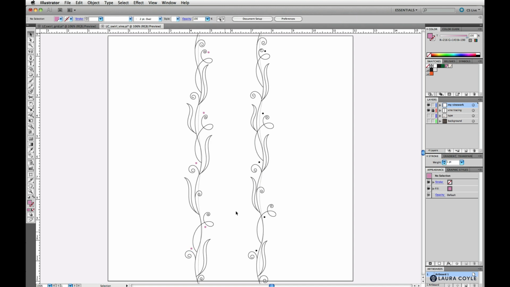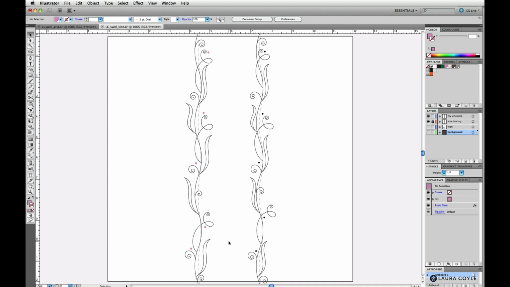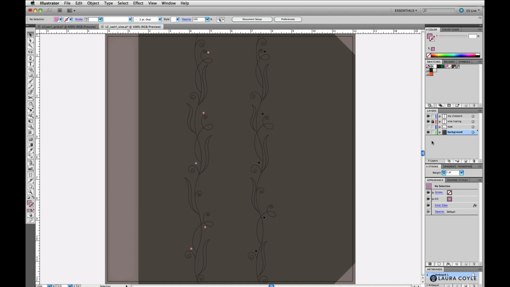And now I'll group everything. Select and Command or Control G to group them. And if you want to use the same background and color palette as I did in the sample art for this class, I've also got it right here in the file. It's just invisible right now, but over in the Layers panel you can turn on the background art, and then you can turn off the tracing art.